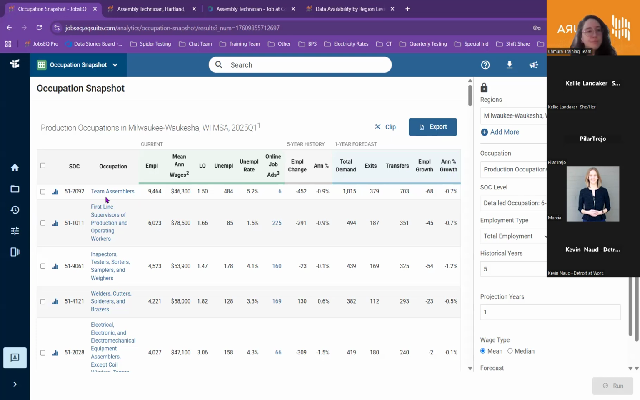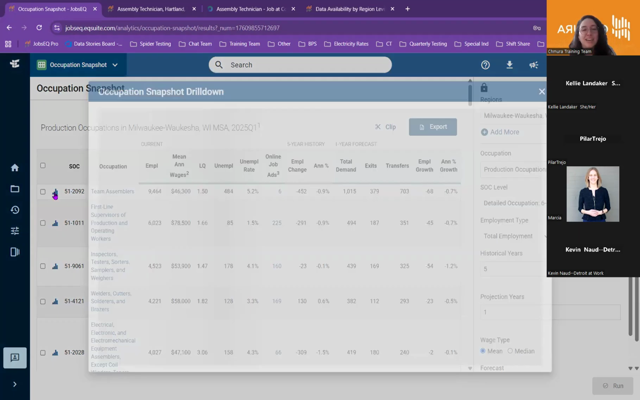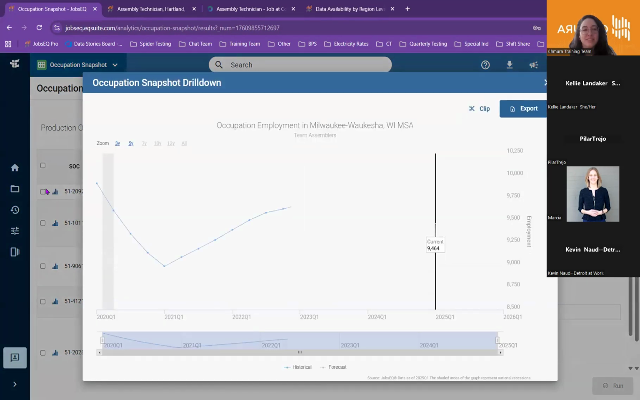I'm sorry, can you show one more time how you got the grid? I looked down. Oh, yeah, sorry. Thanks. So over here on the left, there's the bar graph icon. If you click on that. Oh, okay, thanks. Yeah, for sure.